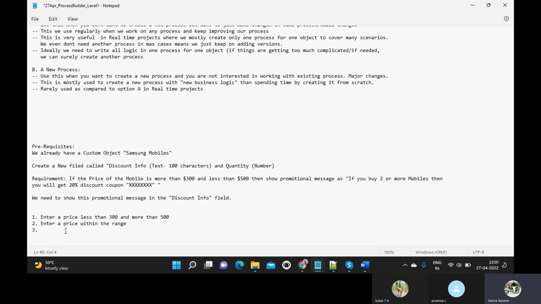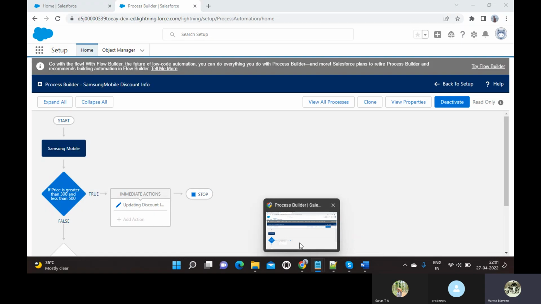What else can we see? Exact 20% is applying or not. Exact range. Yes, right? Three things. Correct. Okay, now let's see quickly.